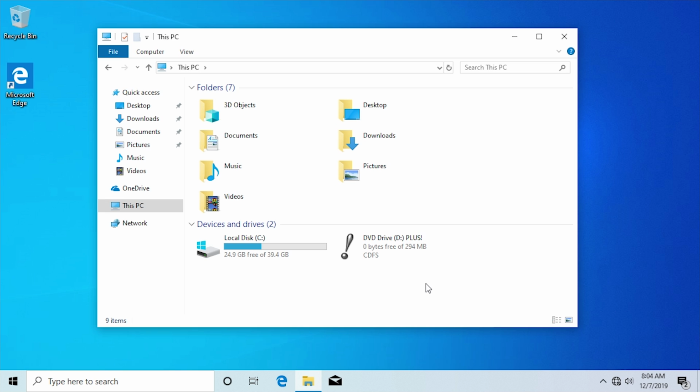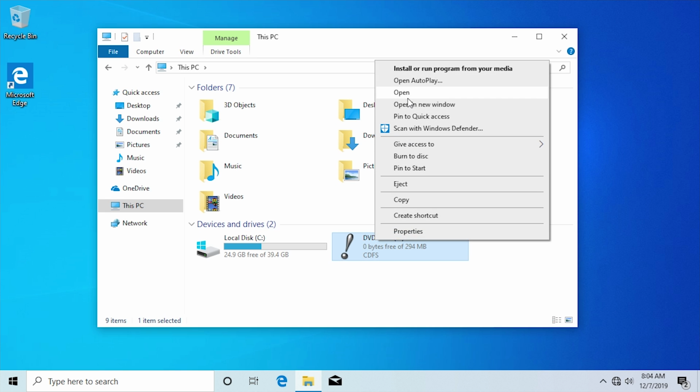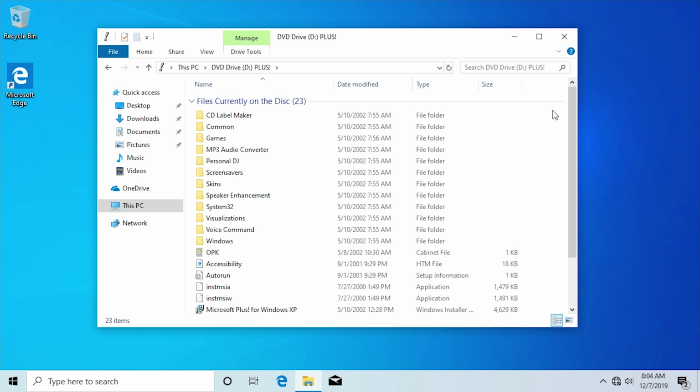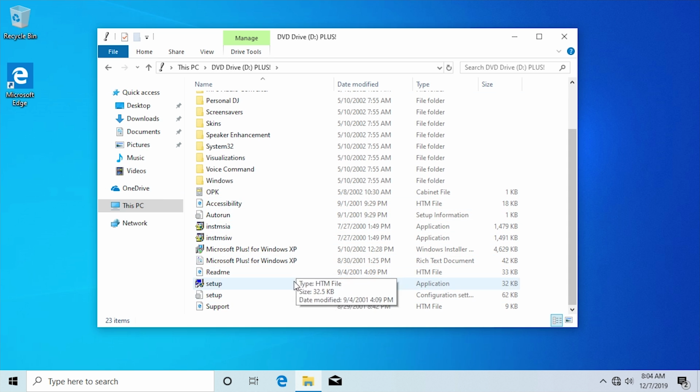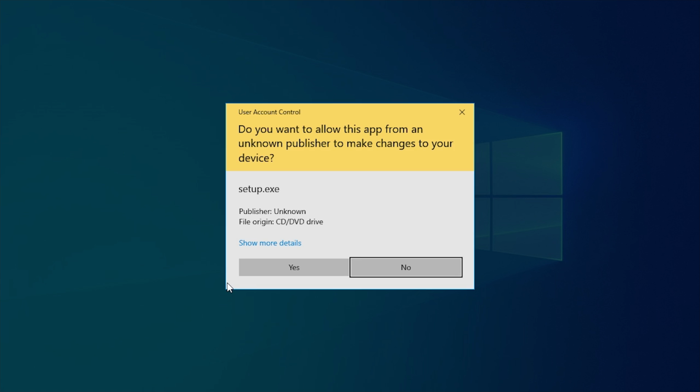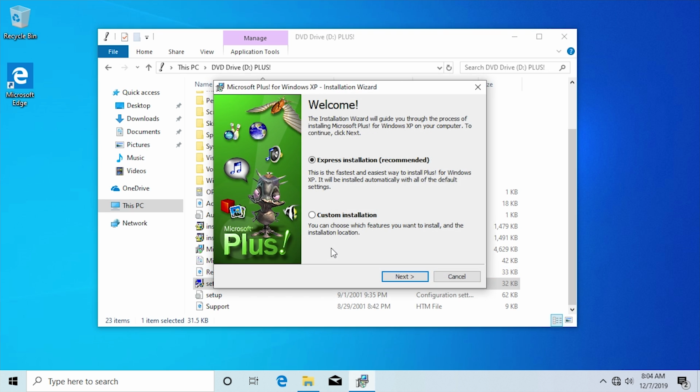So we're going to go ahead and try to run Microsoft Plus XP once more. We're just going to open the actual CD and view all the files on it. We're going to try to run a setup without any compatibility filters first and see if that works. So we'll go ahead and run setup here. We will authenticate. And yeah, check that out.